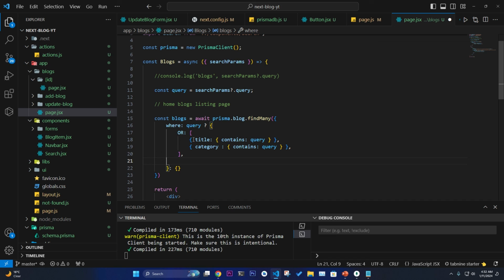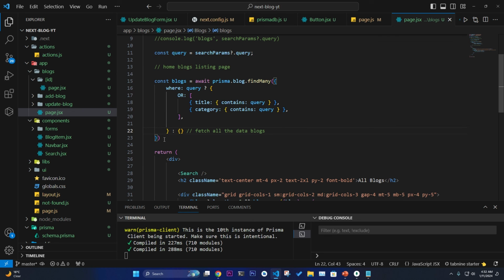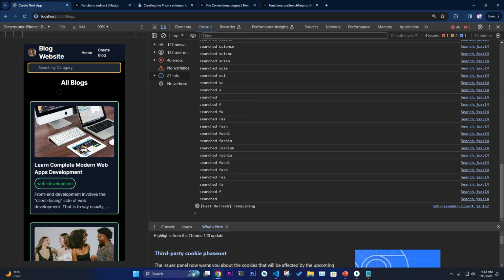Then a special query, it is like that. And it means if there is any query, you just get the data based on what the user typed or searched for. Otherwise, fetch all the data. Blogs, it is just conditionally rendering everything, nothing fancy, very simple stuff. So now I think it should work just fine.